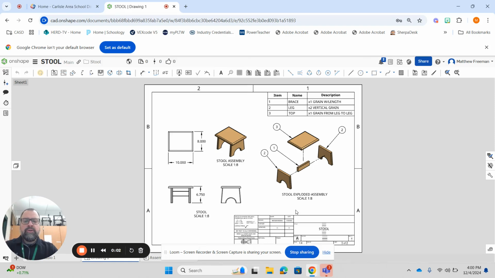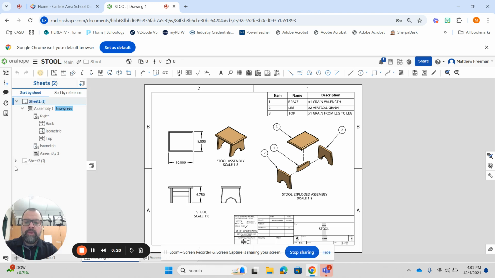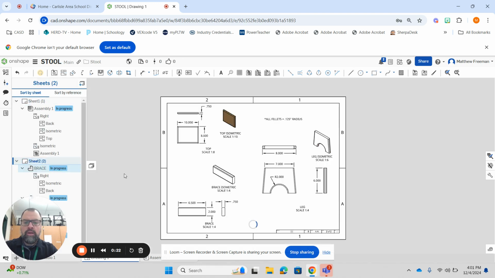So this video is going to be a demonstration of how to make a 3D model and a set of plans for our stool project. Anyway, what you're looking at right here is the set of plans that you'll eventually generate. Here is page 1, and then on page 2 you can see the individual part plans.